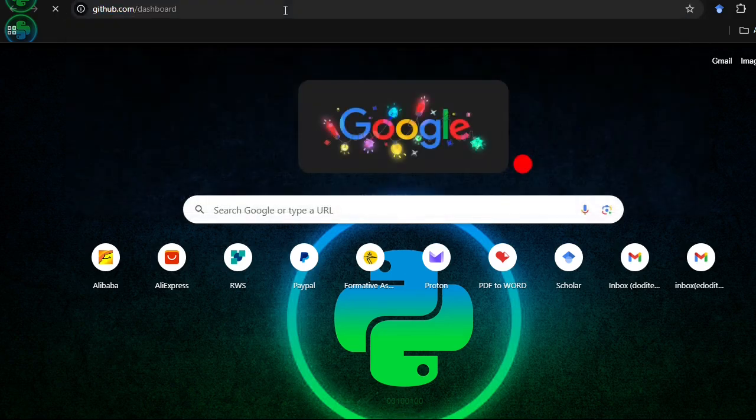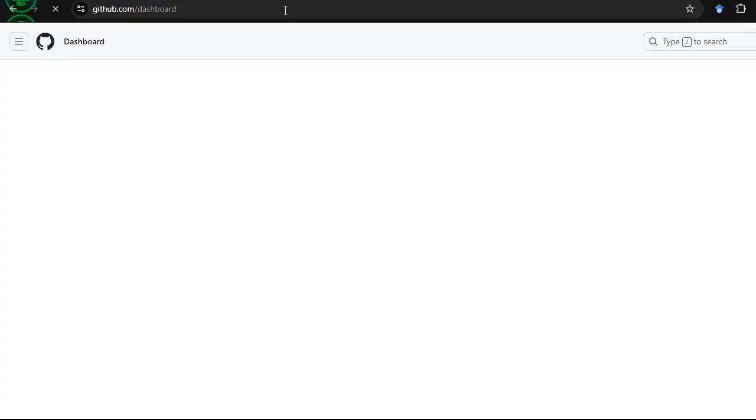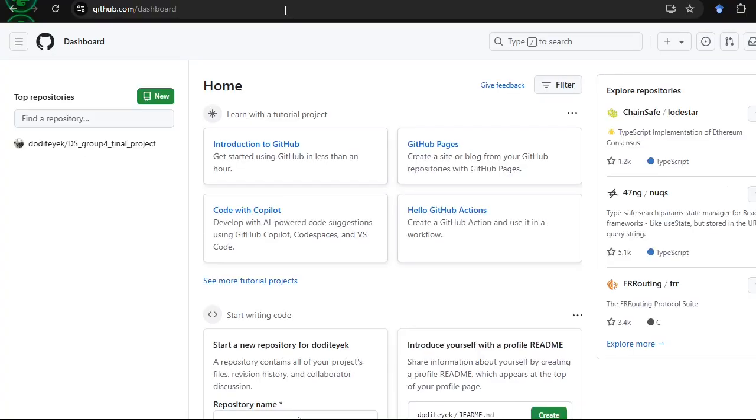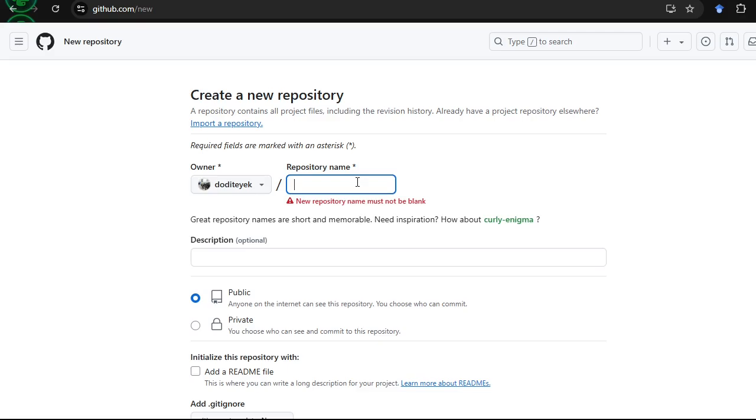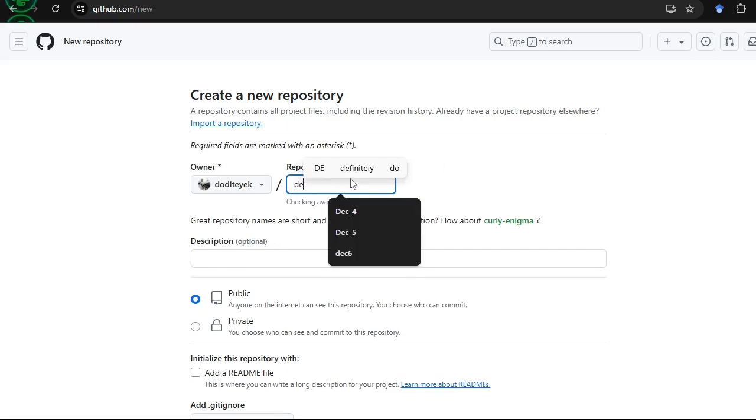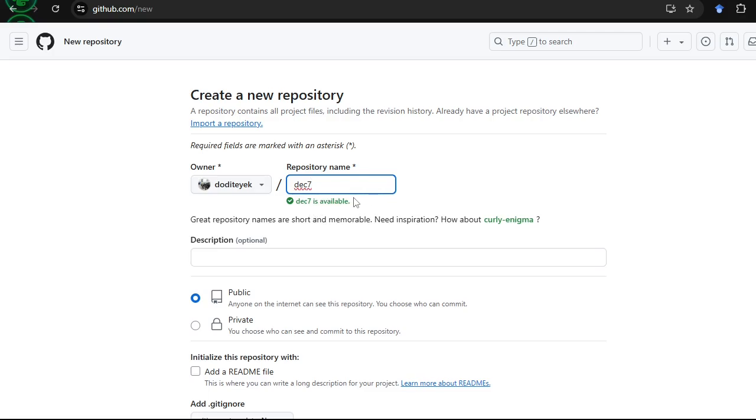Once you go to your GitHub account, it is going to take you to your dashboard. I have already signed in, so definitely it wouldn't ask me to input my login credentials again. When it sends you to your dashboard, on the top left, you'll see a button that brings you to this page where it asks you to enter the repository name. So to enter the repository name, I would put there December 7. It checks and says that the December 7 name I want to create for my repository is available.